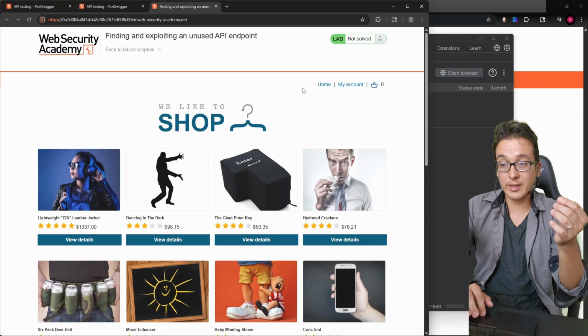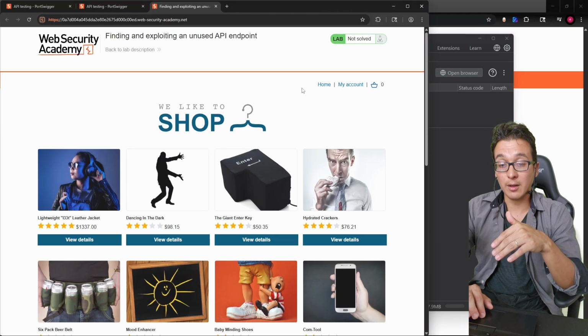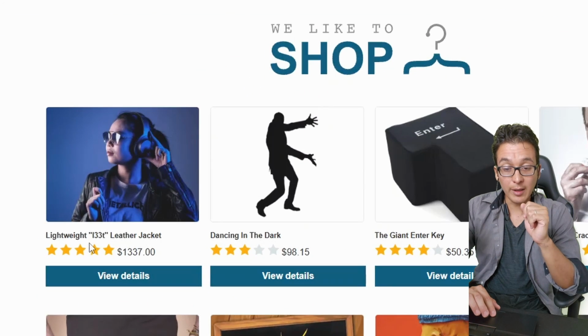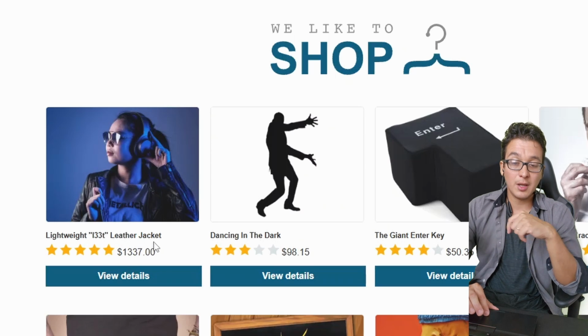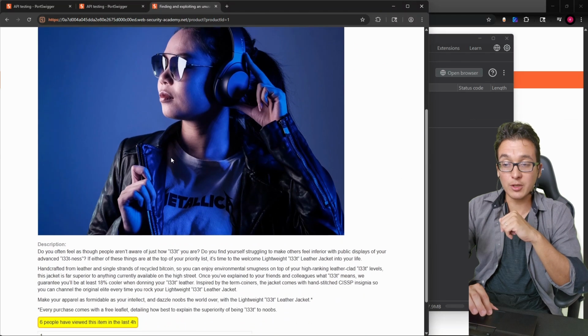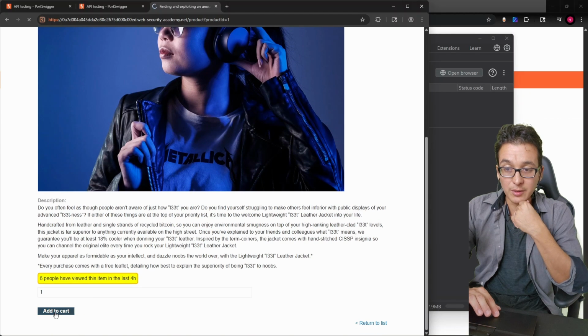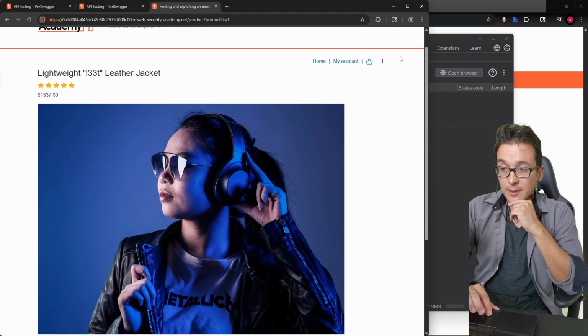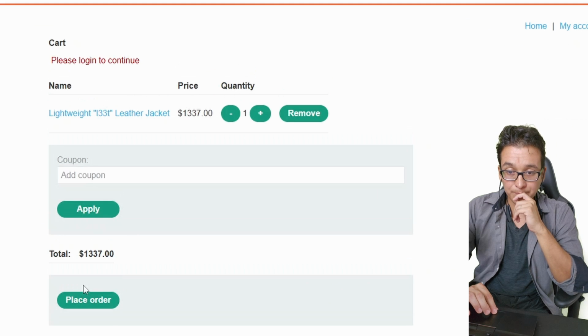So part of how we're going to do this is by seeing how it works before we try hacking it. Okay, so here is the lightweight elite leather jacket for $1,337. Let's just see how it works if I were to try and purchase it. So here's a little description. Let me go ahead and add one to the cart. All right, coming out to the cart, we would try and place the order.